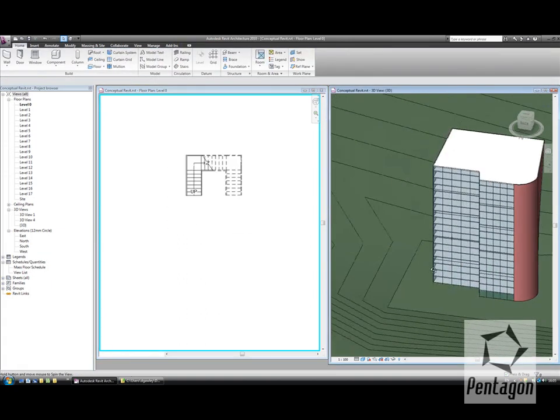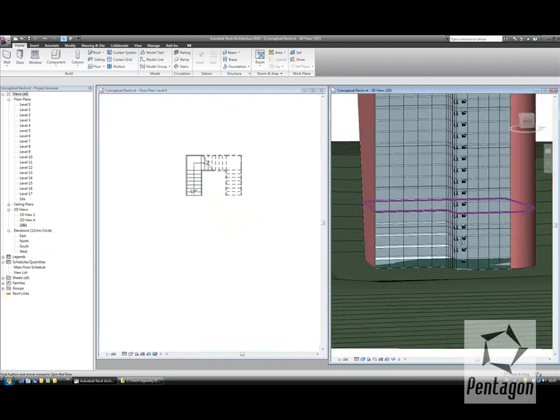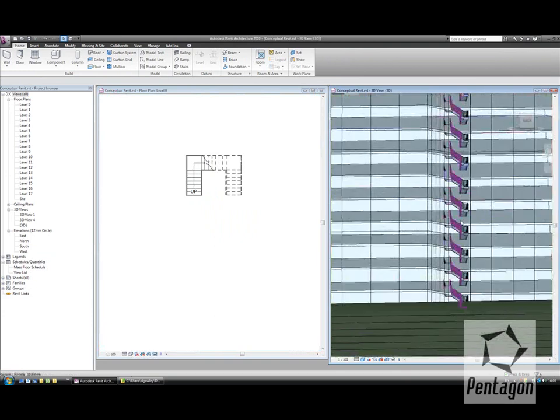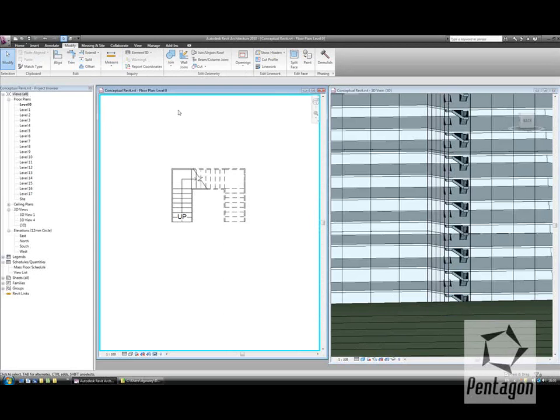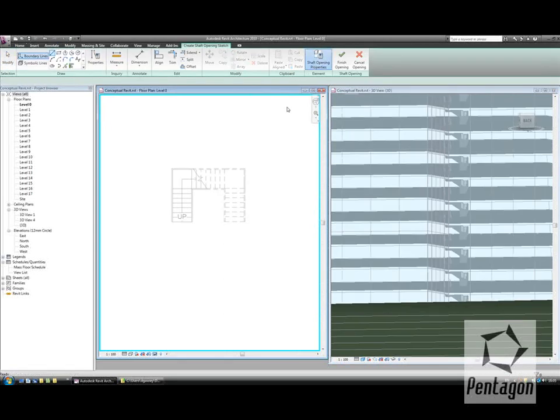You'll see this in our 3D model. It's being created through the floors. But I need to create a cut or a shaft. So in here, I'm going to go to Modify. We're going to create a shaft opening. And again, we're going to change the shaft opening properties.